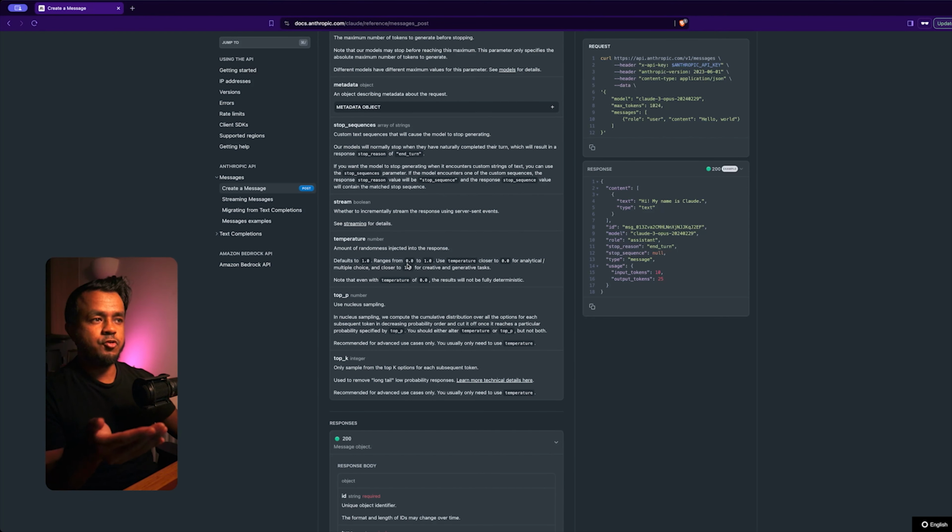And then the next parameter is the temperature parameter. And this one you kind of want to meddle with. As you can see here, it says it defaults to 1, but it ranges from 0 to 1. And what they're saying is that you want to bring it closer to 0 for analytical or multiple choice tasks, or you want to bring it closer to 1 for more creative and generative tasks. When they say task, they're just referring to the response.